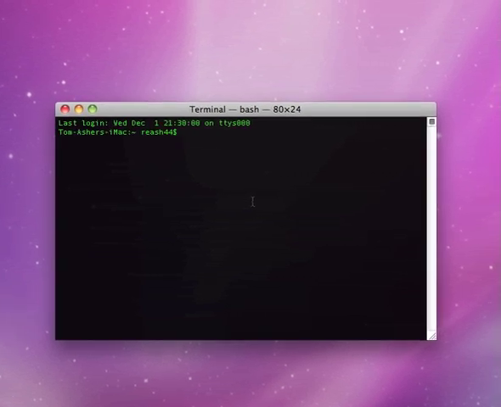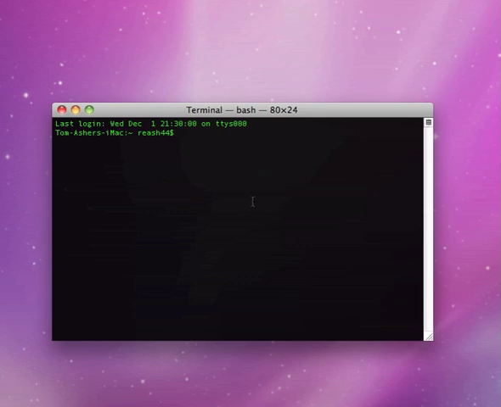I'm going to be showing you how to create an executable file through Terminal. Okay, so what you're going to want to do is open up Terminal, which is the shell scripting program for Mac, and type in cd, which means change directory, and then after that type in the name of the directory you want to go to.